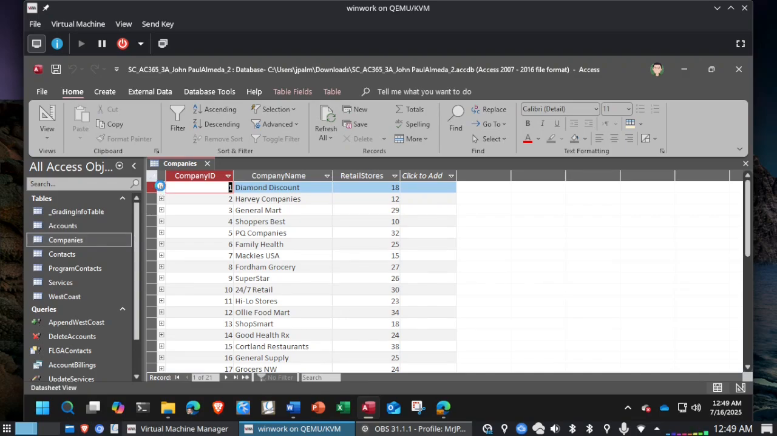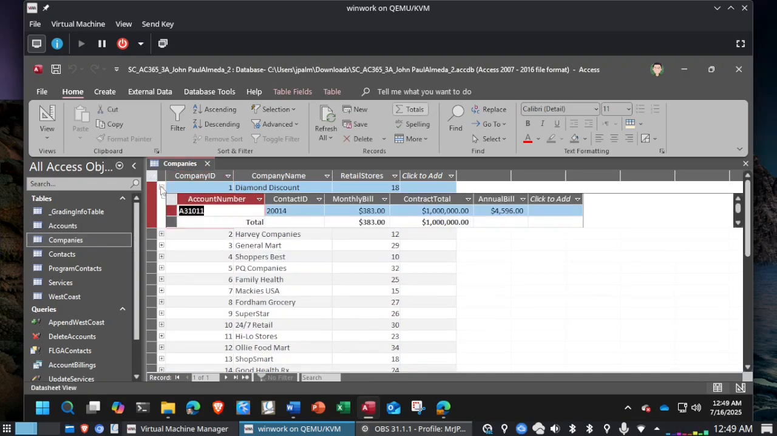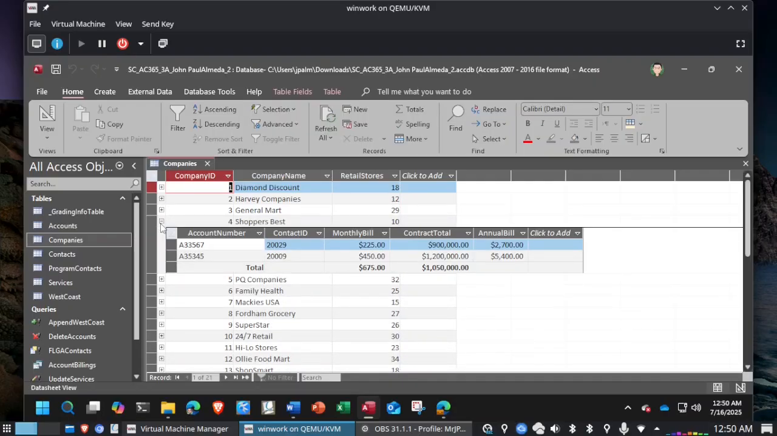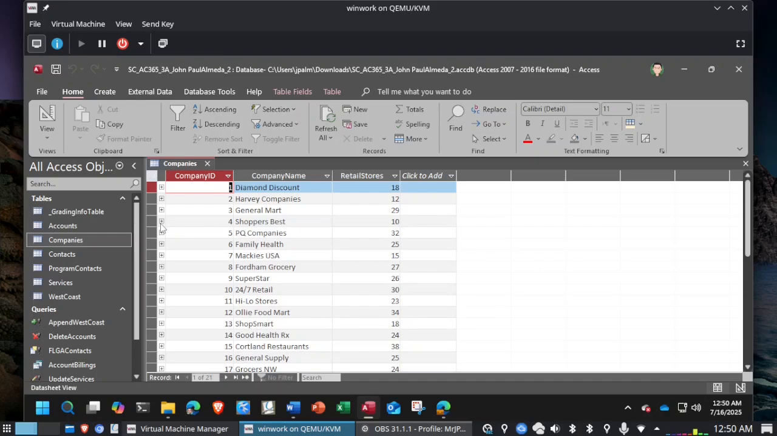So we'll start with Diamond Discount. You can see that Diamond Discount has an account. There's the subdatasheet, and I can make changes directly in this subdatasheet. This is referring to the accounts table, by the way. Let's look at Harvey Companies. They have an account. General Mart has an account. Shoppers Best has 2 accounts. So you can see how the relationship is being enforced here.